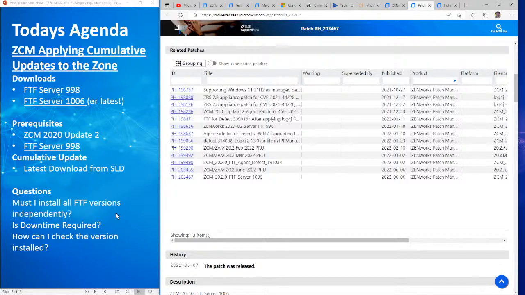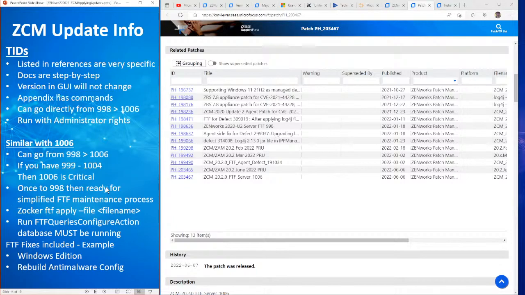And then downtime required? Of course, because you're going through some of that, you're going to have a reboot or stop on that primary server. But remember that if you have multiple primaries, you can keep those up and running. Okay? And then how can I check the version that's installed? Obviously, there's some commands that we have there, and we'll cover that in our demonstration as well.